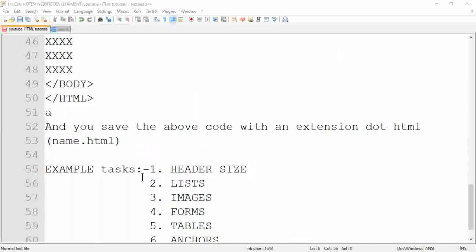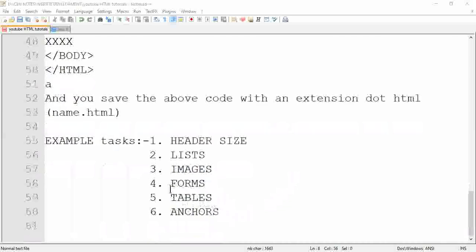So we're going to practice HTML with the following examples. Look at how we can write the page which displays the header sizes, which shows lists of items, images, forms, tables, and basically look at how we can connect all the pages that we create using anchors. So now let us begin with the header sizes.